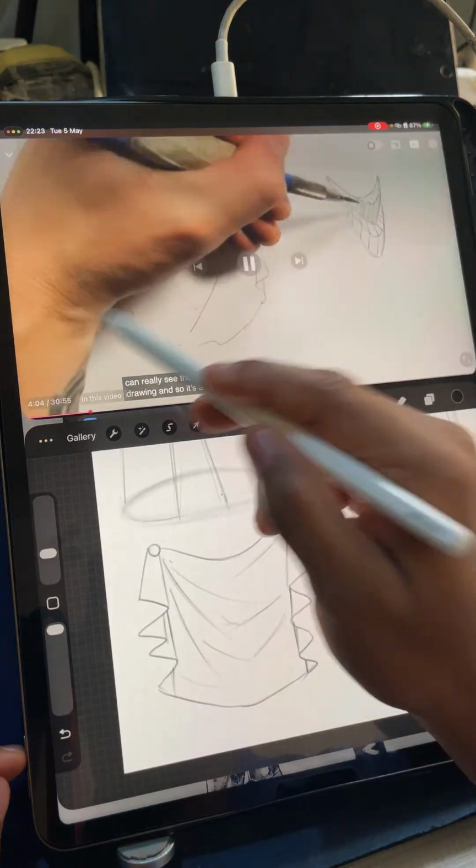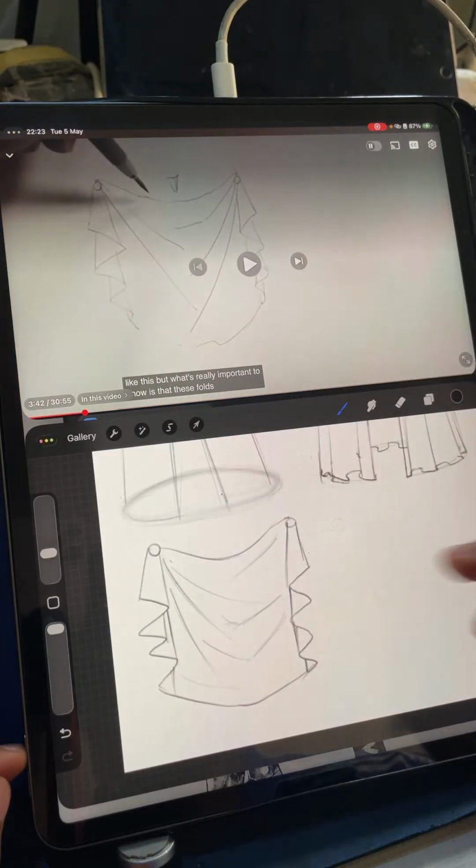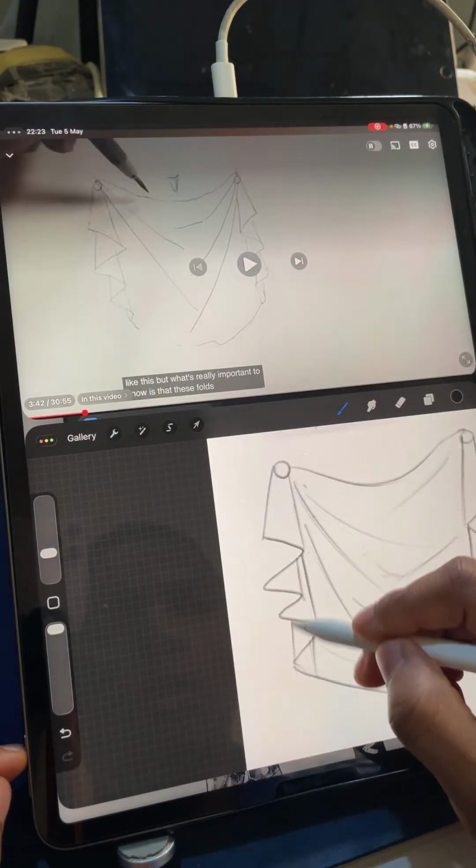It's a complete shape, dimensionally like this. He's moving really fast with these folds. Let me check my work.